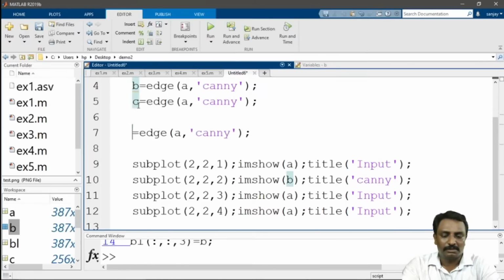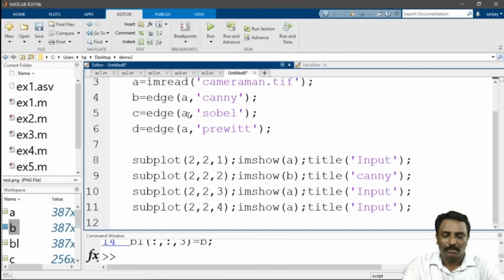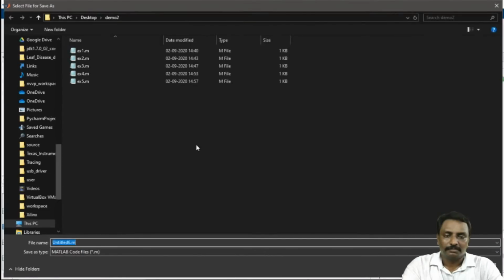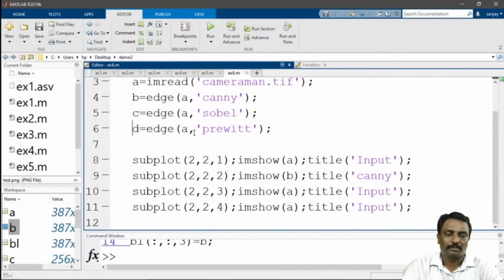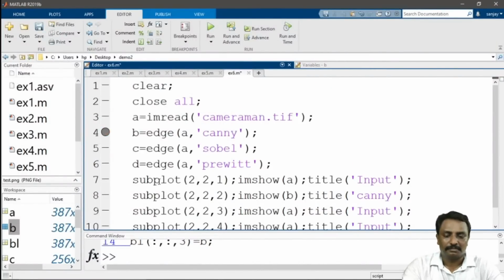C and this is D, okay. Scanning this as Sobel and this as Prewitt. So save the program as Example 6. Okay, so now I am going to run the program again.